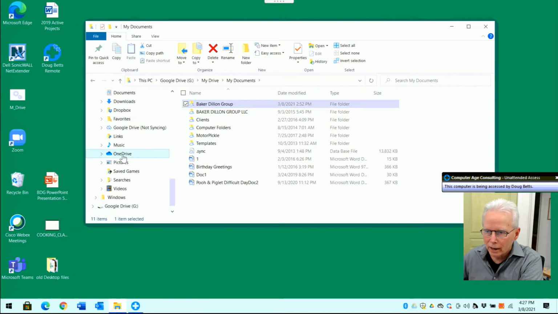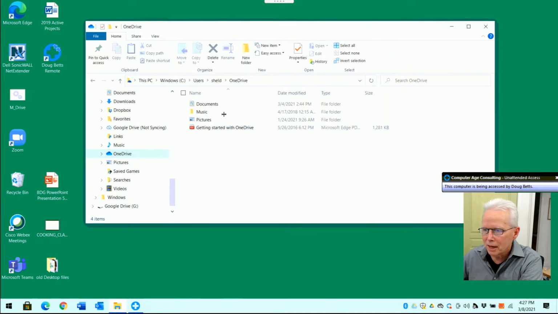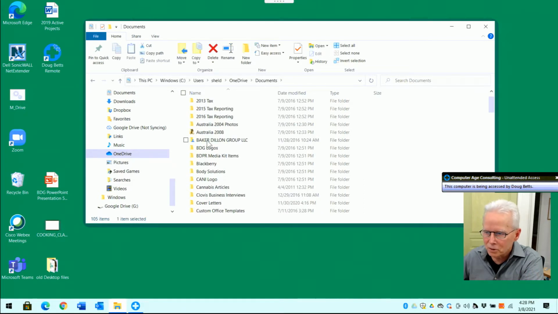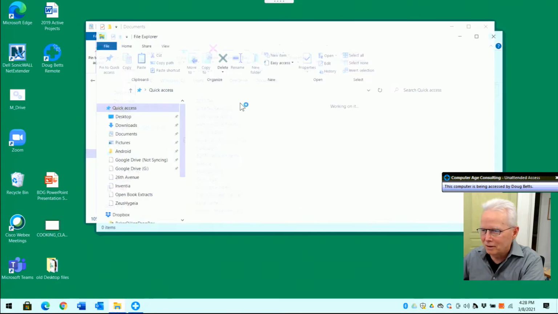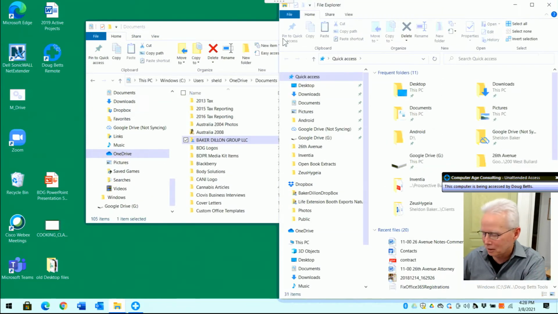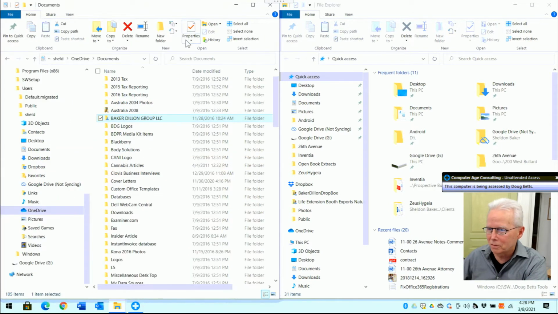Then for OneDrive, it's asking me to set that up. In Documents, it's curious that this one appears to actually be the Baker Dillon Group in capital letters LLC that's in the Google Drive. I haven't actually looked at that in detail yet, so let me try that. I'm going to do Windows key right arrow to make that take the right half of the screen, let go of the Windows key, and then click on this window so that they're side by side.